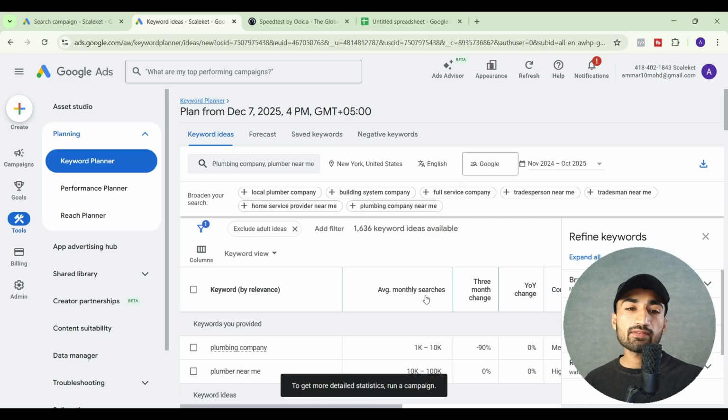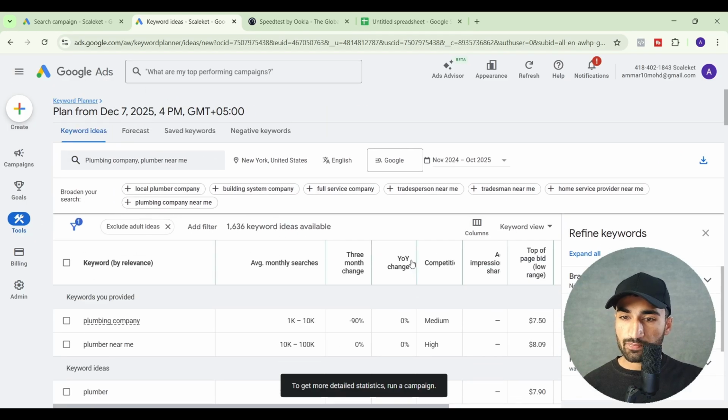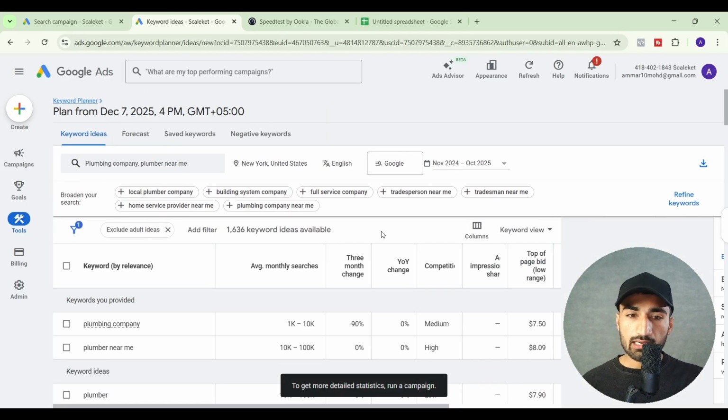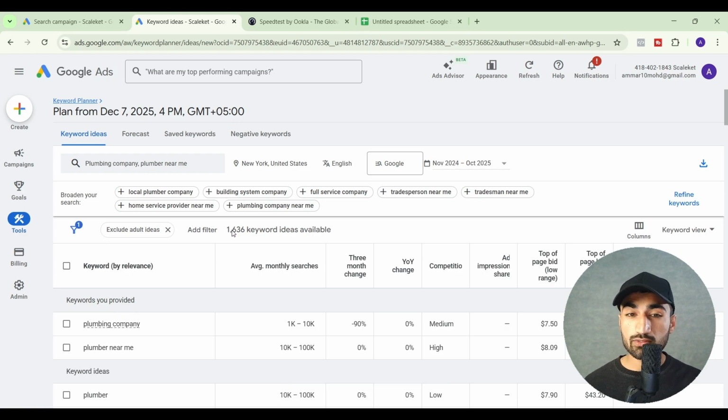So here we have a good amount of keywords. Let's click on here so I can see that clearly. And I have around 1636 keyword ideas. Now, the problem, how am I going to choose? Would I go one by one? Yes, I would go one by one, but I would apply some sort of filters here.